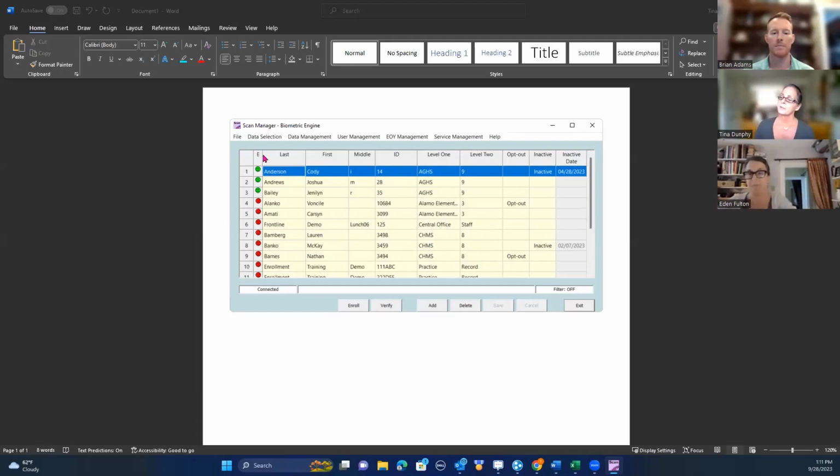If you bring your eyes over here to the left side of the screen, you'll notice there's some visual indicators. It's a real easy way to identify just by looking at a record whether or not they do or do not have an enrollment template that's been created. Green and happy means we have an enrollment template. Red and sad means we still need to get a template for that particular student.